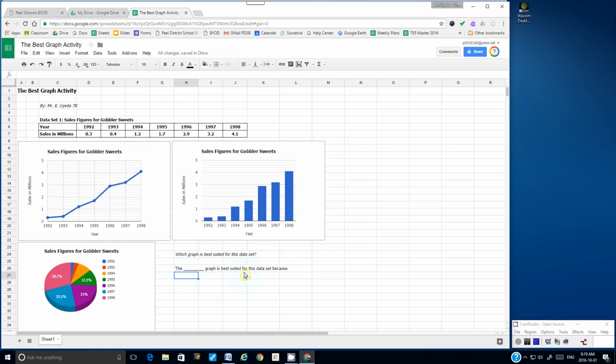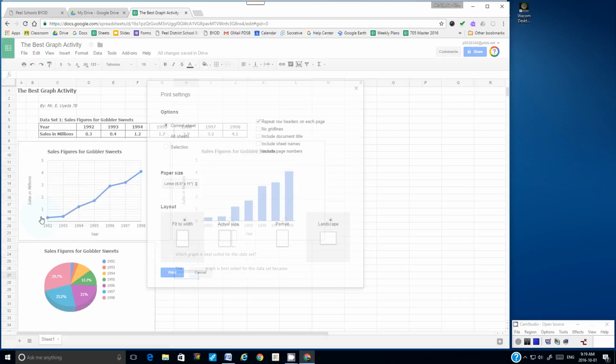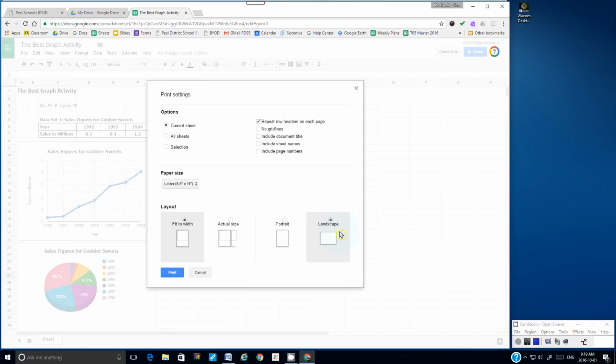Okay, so you're back. You've completed data set 1 with your answer here. Remember, we've got our data table, we've got the 3 graphs, and we've got the conclusion. So what we're going to do is go to File, and go down to Print. We're not going to print, but we're going to click Print, and make sure that we're on Landscape here. So make sure you're on Landscape. You don't need to touch this. It's automatically set to the right paper size. And then we want to click on No Grid Lines.